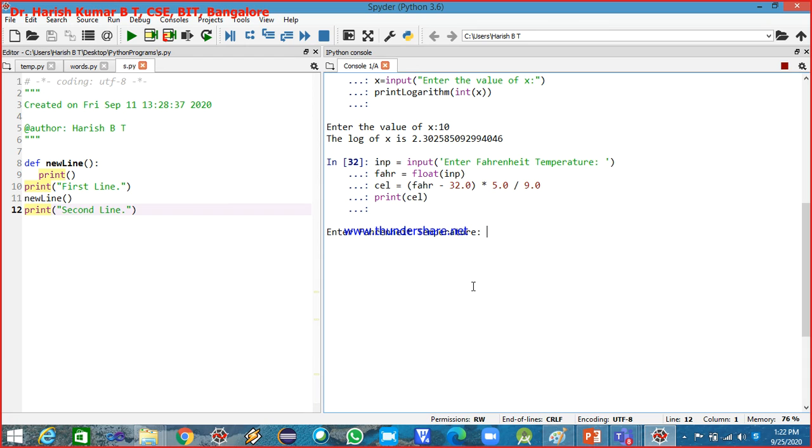So enter the Fahrenheit temperature. Let me give some valid integer, say 72. So I have it converted into Celsius, 22.22. Now I'll run the same program again.